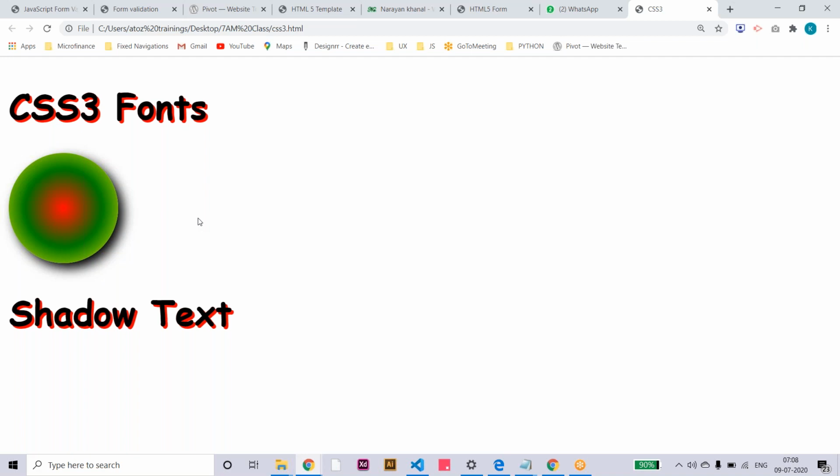Okay, so like this we can use the gradient, shadow, text shadow, box shadow, and border radius for the round corners. In the same way we can use multiple backgrounds on the same page. Before, if you used one background, we couldn't use a second image. Now in CSS3 we can use a number of images, 2, 3, 4, 5, in the same background. That is the multi background feature.